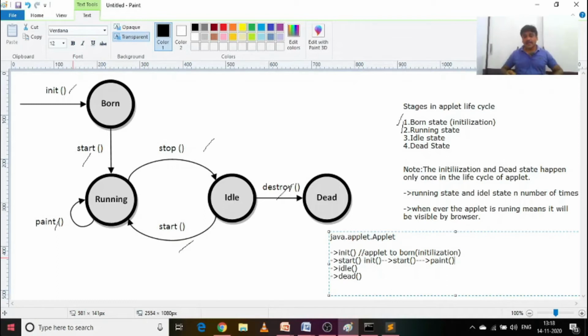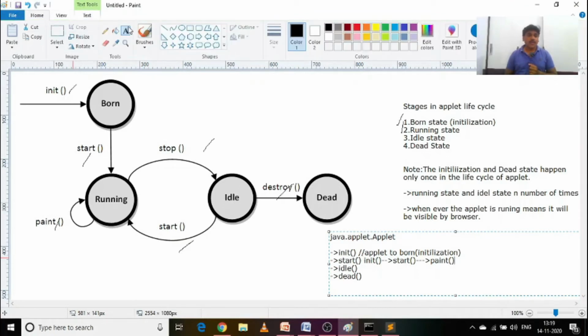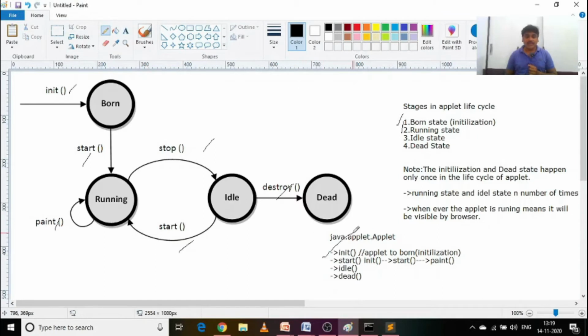In summary, the init method will be called only once. That is, the applet will be started once and killed once. But when the applet starts, it is running. If the applet is running, it is viewable. For it to be viewable, that is the work of the paint method. The paint method is in turn called by the start method. When the applet is losing the control, then the stop method is called. This is the life cycle of an applet. Now we'll see it through a program.